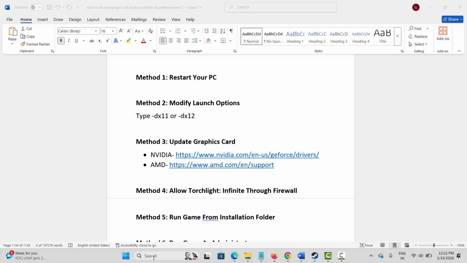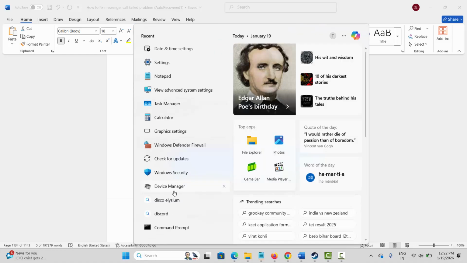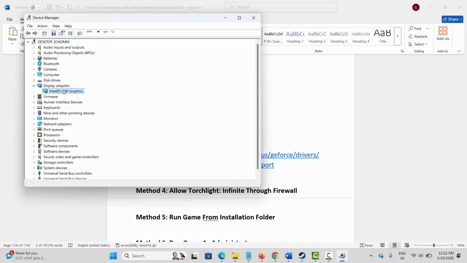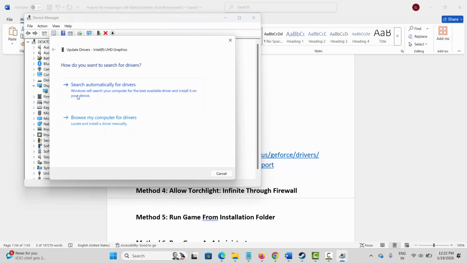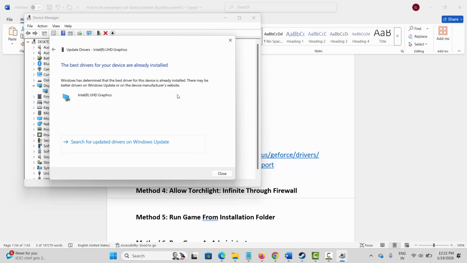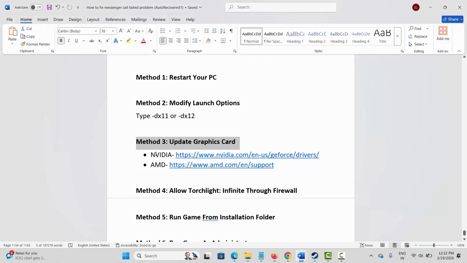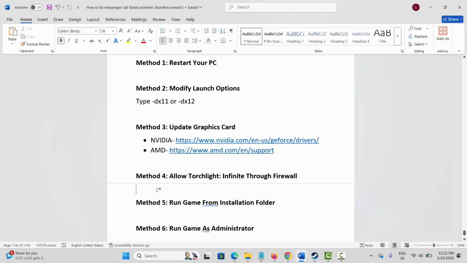Next method is to update your graphics card. So for that, go to the Windows search. Now here you have to search for device manager. Now expand display adapter, select your graphics card, right click on it, click on update driver and then click on search automatically for drivers. So this will check and update your graphics drivers. Once the graphics drivers are updated, now launch the game and check if it's working. Nvidia and AMD users, go through the link already provided in the description and you can easily update your graphics card from there.